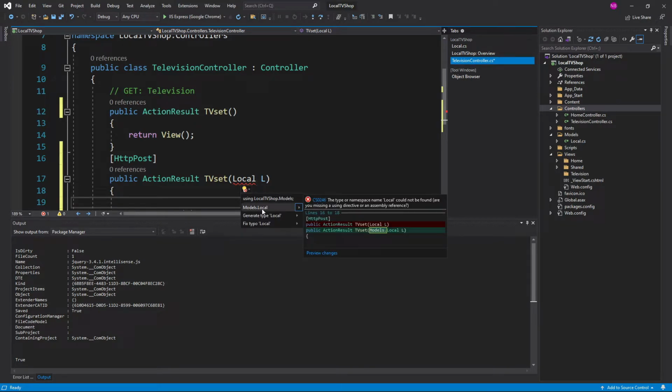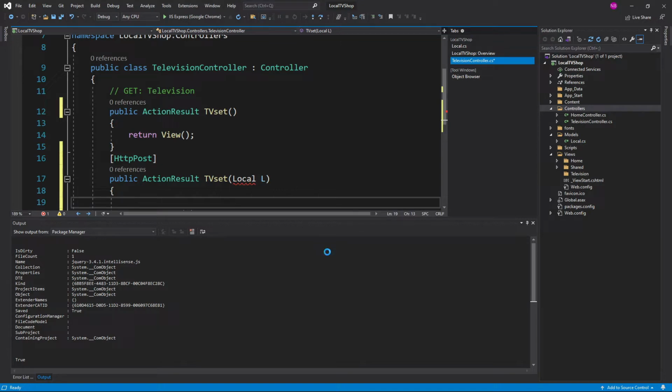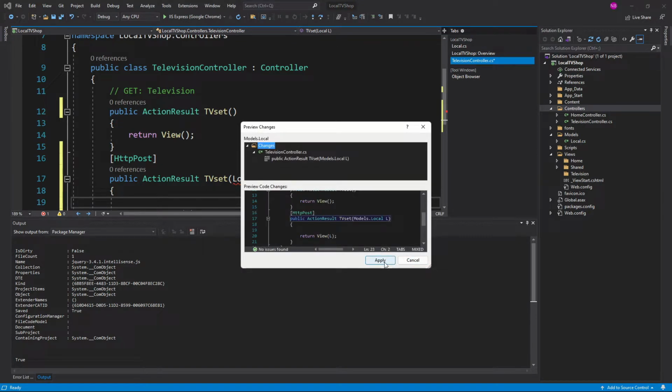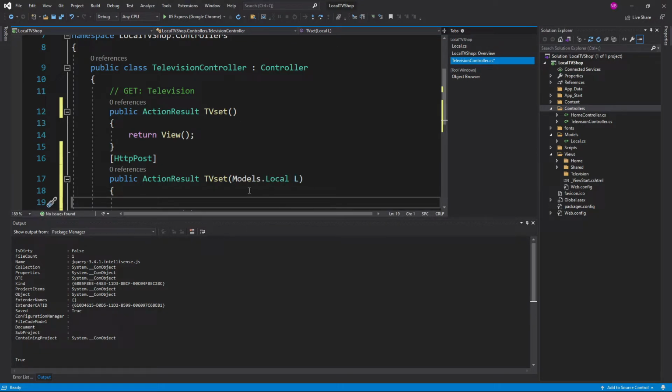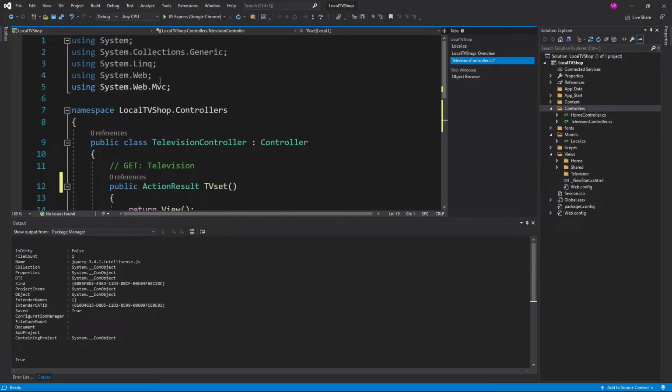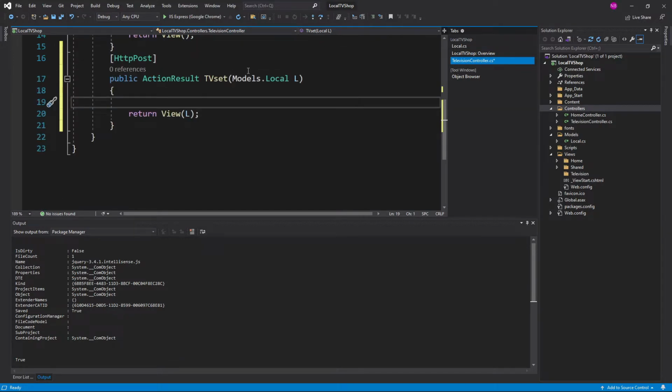You can just click the second one. Preview the changes. And see, you have models dot local, and it fixes the error instead of you going up here and changing the namespaces and doing that usual procedure that I showed you in my previous videos. You can do this one instead. This is for you guys who are actually loyal to the brand.